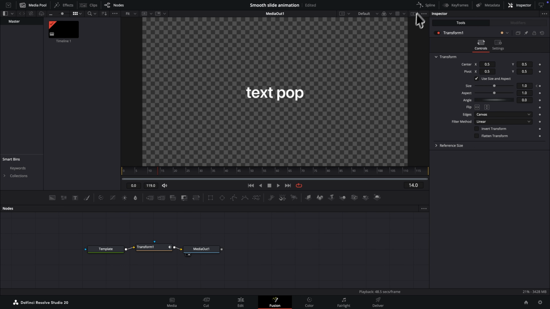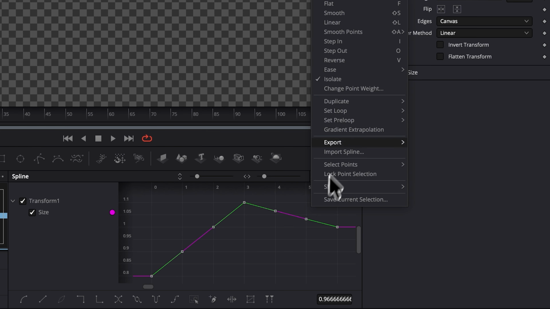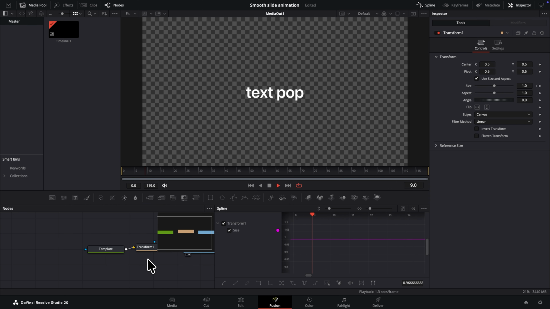To make it look even better, open Spline and then check Transform. Now press the Zoom to Fit button to see your keyframes. To highlight all the keyframes, press Ctrl and A or Command and A on Mac. Then right click, Ease, and then select In and Out Cubic. This looks way better than before.